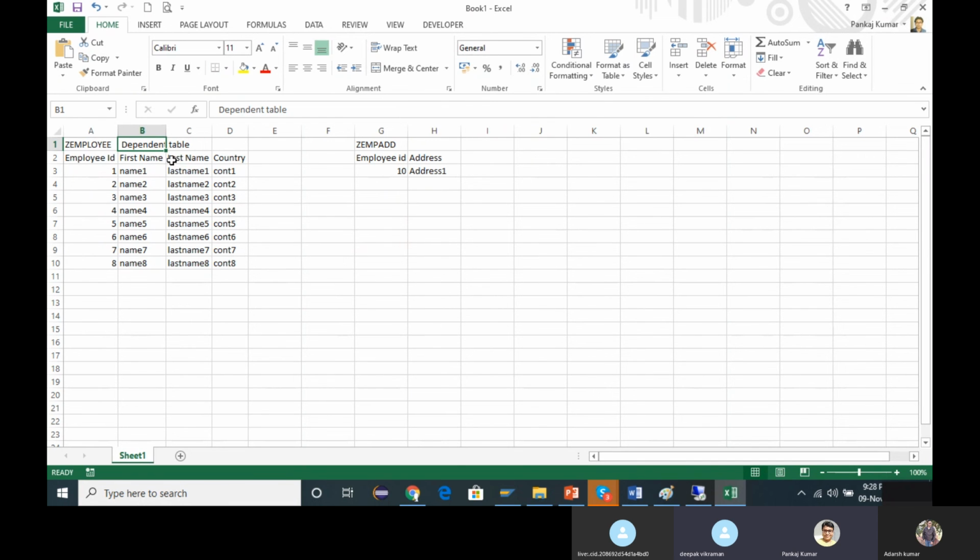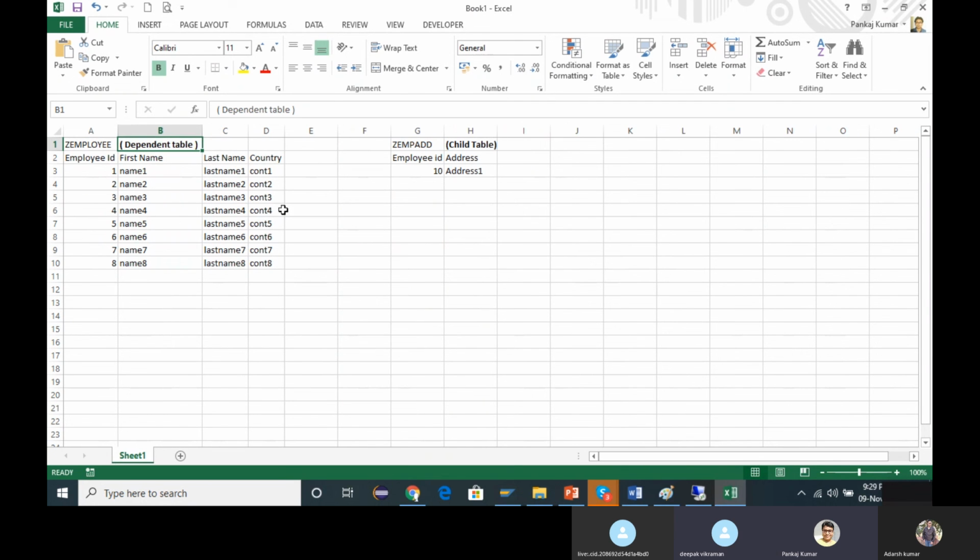This is the dependent table, and this is known as the child table. This is the dependent table. This concept is known as foreign key relationship or referential integrity. Fine.